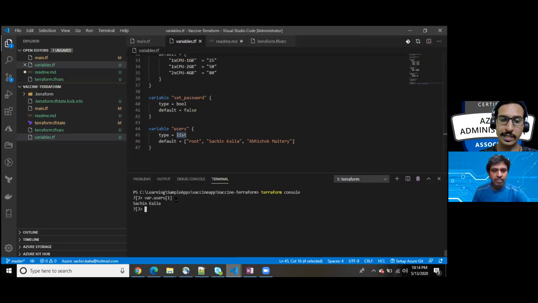How can we get their values? This is how we can get them. We have kept Sachin Kalia at index 1. If I go again and try to fetch users, it returns Abhishek Matre.